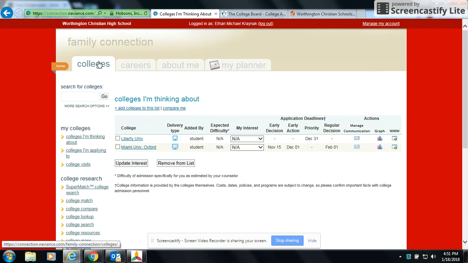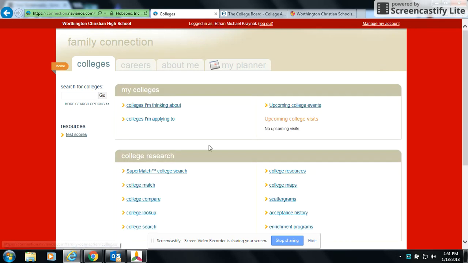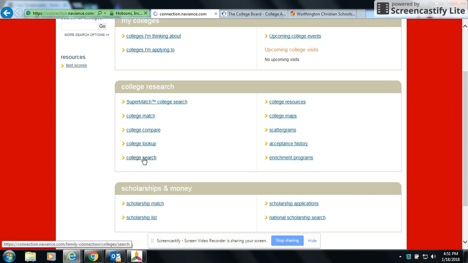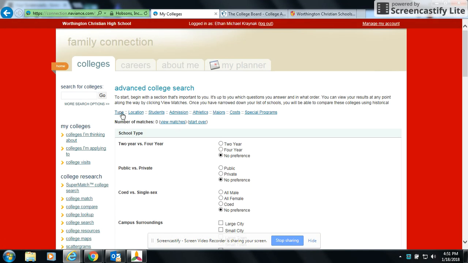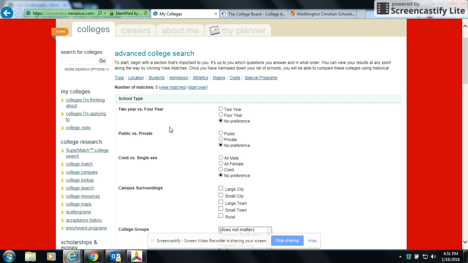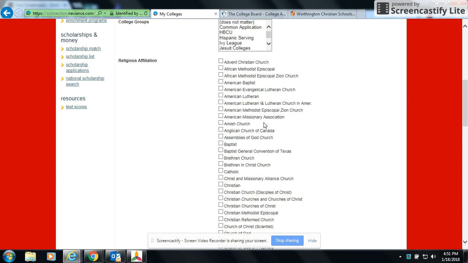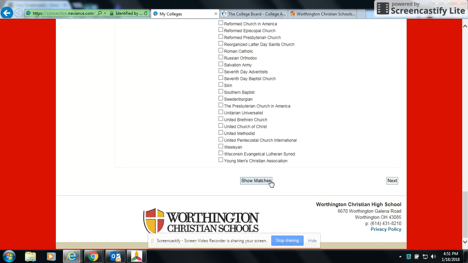to the list. Another nice feature that Naviance has is the college search tool. Under college research, you simply scroll down and click on college search. And then you can cater or customize your college search based on your preferences and your categories. So in order of importance to you, you can choose the categories by type, location, all the way down to special programs. Set your preferences here on the left-hand side, and then click on Show Matches.